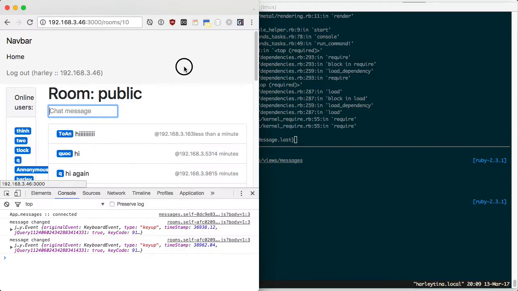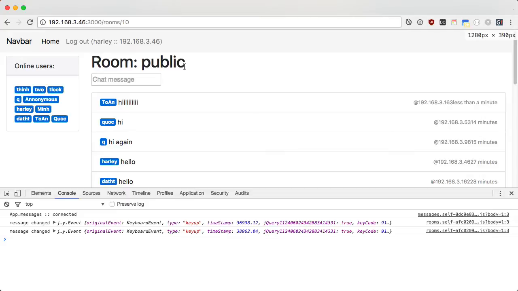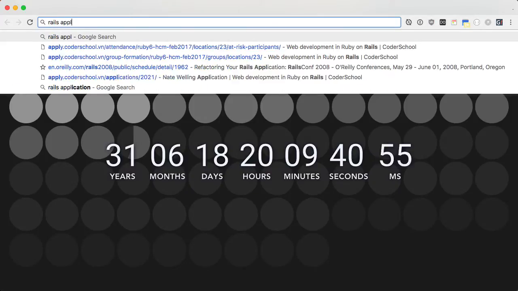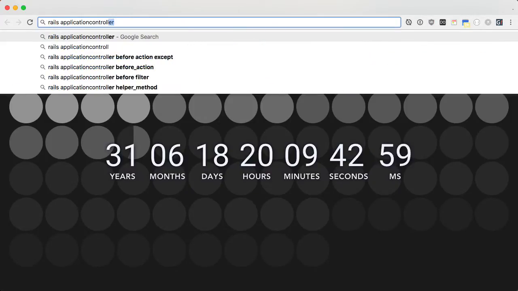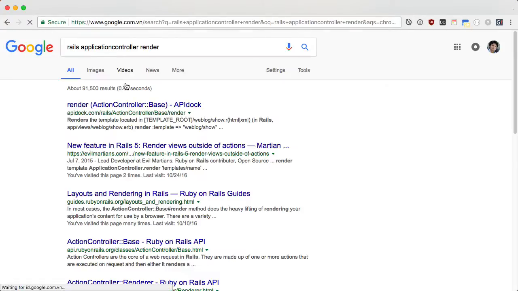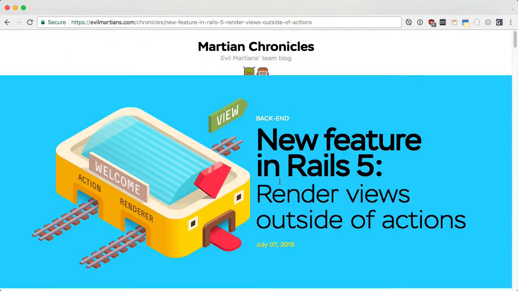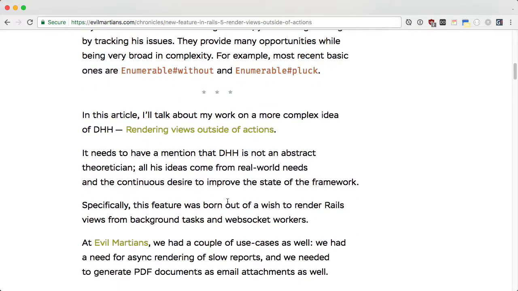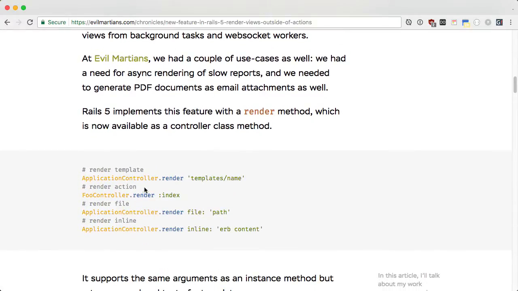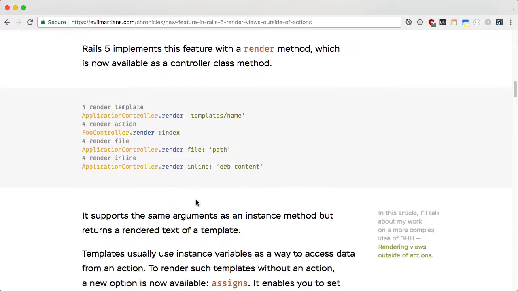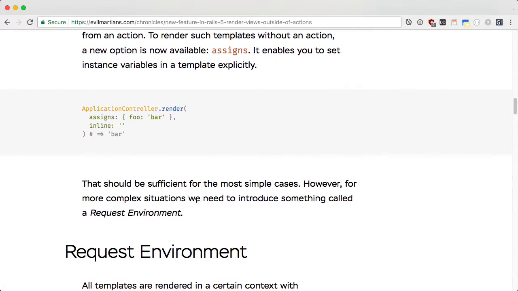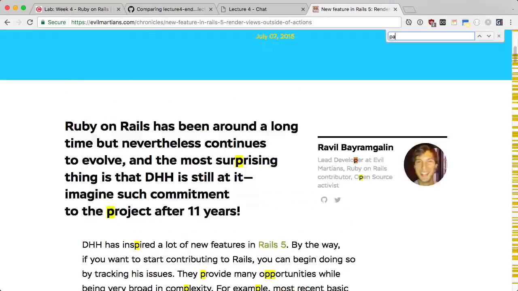So we go in, search for Rails ApplicationController render. All right. Here, so Rails provides you this function. You can render outside a view, and you can do ApplicationController render, right? You can say partial. So why is it not working for us?